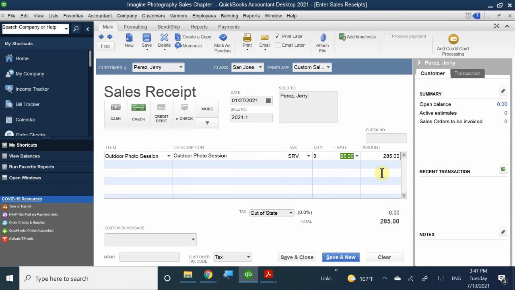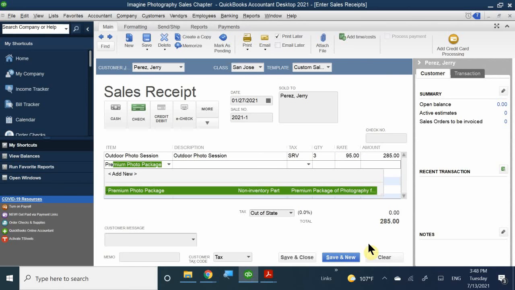So what if this person is an old-time friend and you want to modify it and say, well, I'm going to give him the photo session for $75? Then you can type it in right there. So the selling price is not fixed. It's always adjustable. Then he also bought premium photo packages.